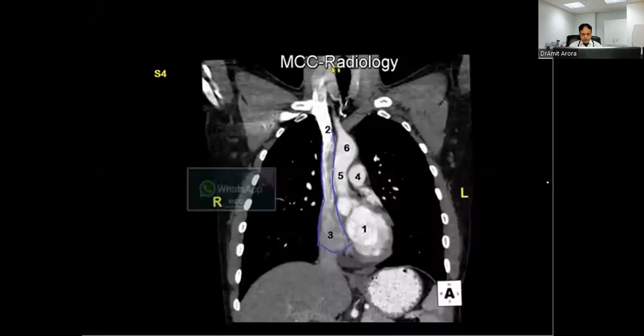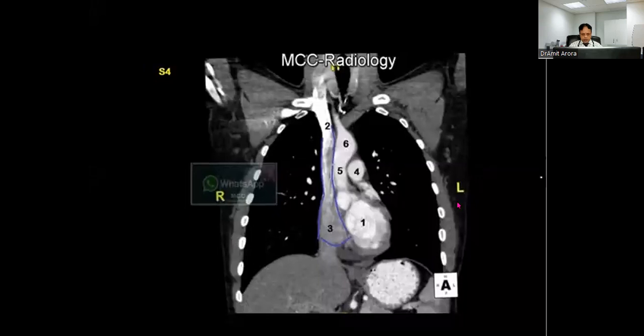I have just taken the slides from the moving clip and marked them to make things correctly understood for you, because the clip is moving very fast. Number one is the left ventricle, number five is the ascending aorta, and this is the arch of aorta. Just below the arch of aorta is the pulmonary trunk, and number two is the SVC giving into the right atrium, and some other structures are also there.